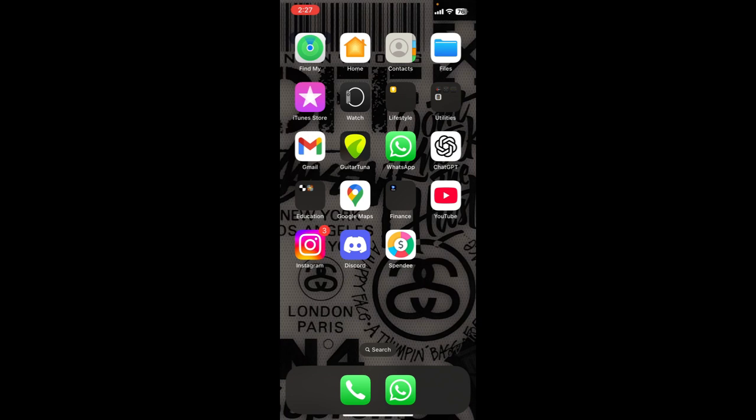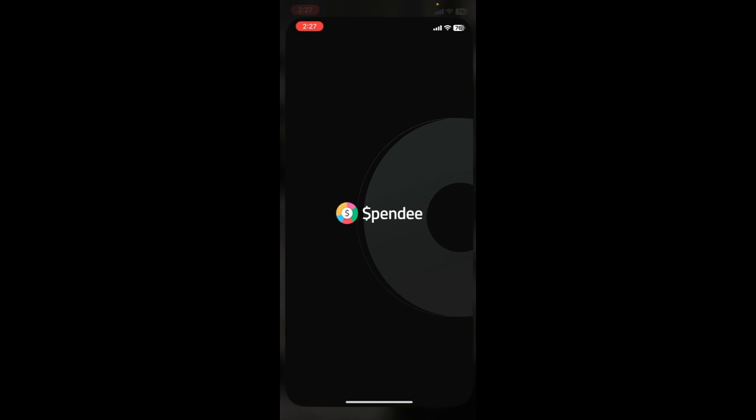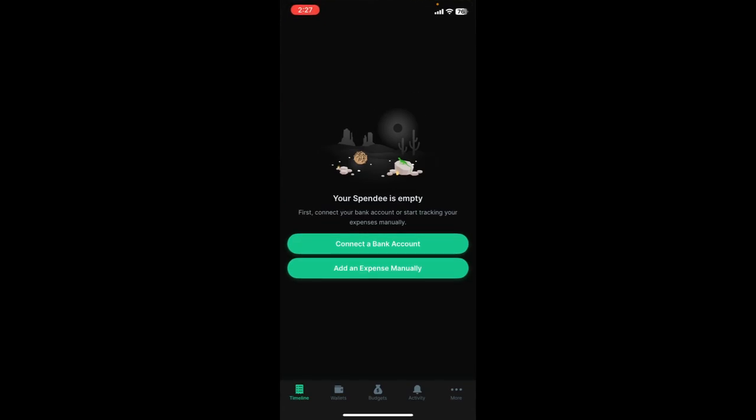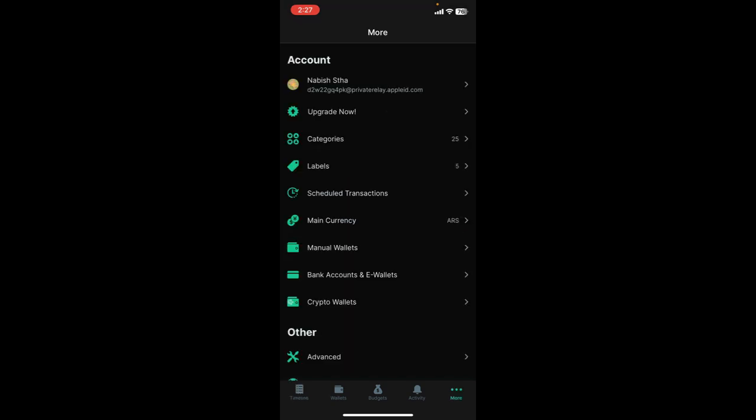First of all, open the Spendee application on your mobile device. Once you open the app, now log in to your account with your registered email and password. After you get logged in, look at the right bottom of your screen where you can see this More icon. Click on it. After you click on it, you will be forwarded to this section where you can see multiple options. Just tap on Upgrade Now.